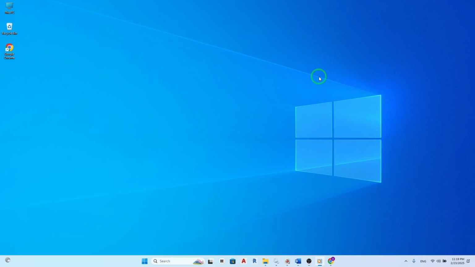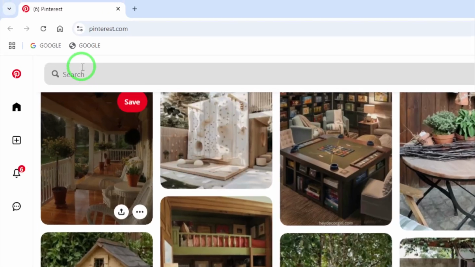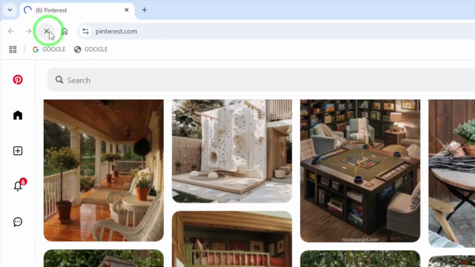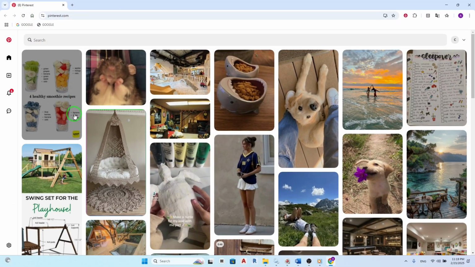Step 2. Refresh the Pinterest web page. Next, give your browser a quick refresh. Click on the refresh icon located at the top left of your browser. This action can help reload the page and might fix any loading issues that are preventing your messages from appearing.